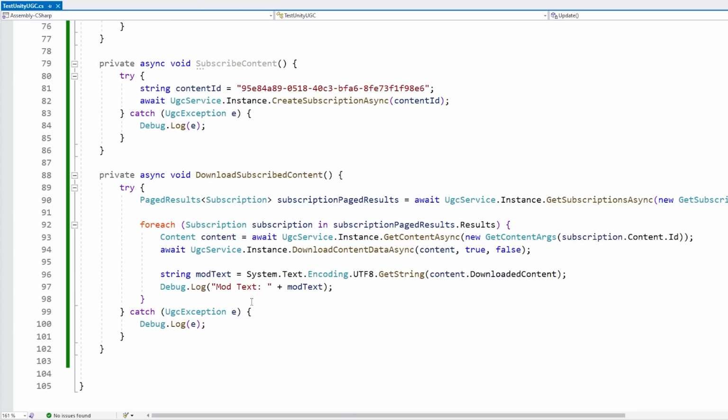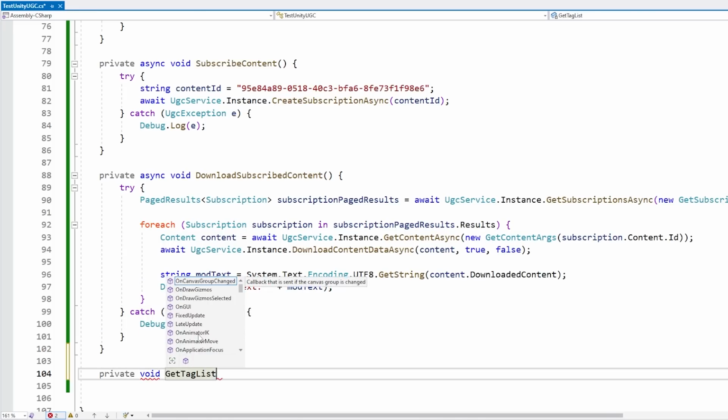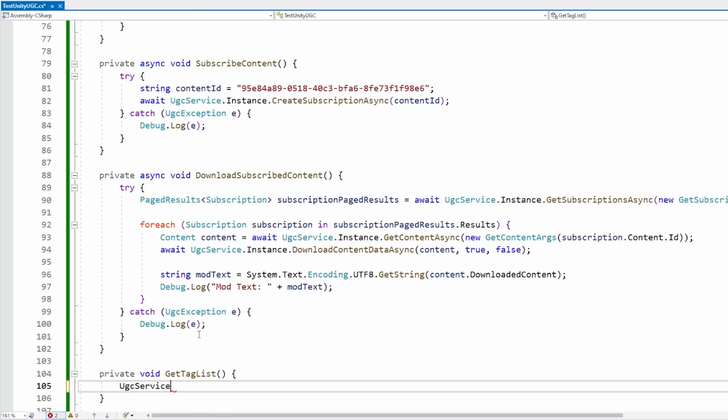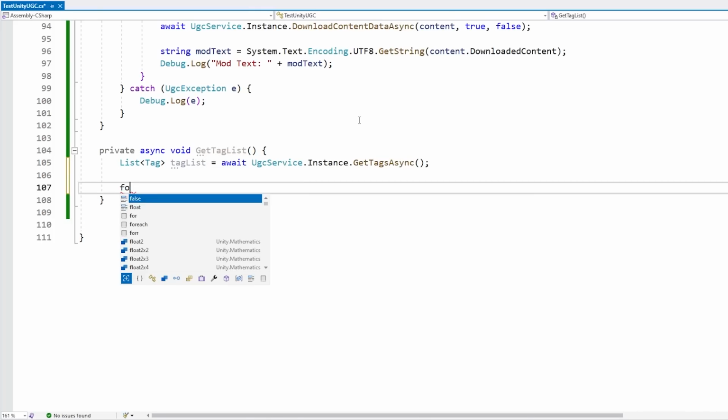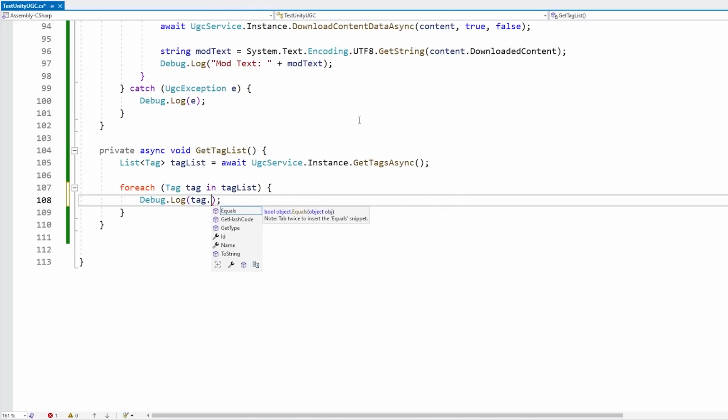Next, like I mentioned a while ago, you can include tags in the content, but like I said, that list of string was not the tag name, it's the tag ID. And to get the tag list, it's actually super simple. So let's do a private void get tag list. And we go inside the UGC service, the instance, and let's just call get tags async. This is going to return a list of tags. So a list of tag for the tag list, and let's await this. Let's just do a for each, and let's just do a debug.log on the tag. Let's print out the tag name and then the tag ID.